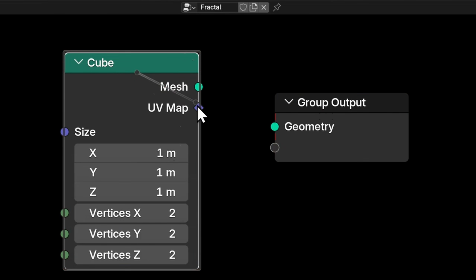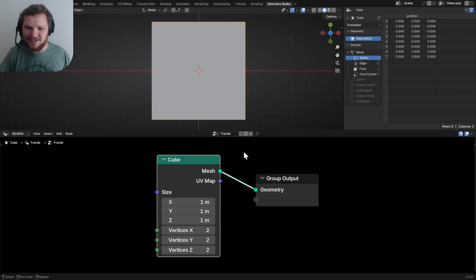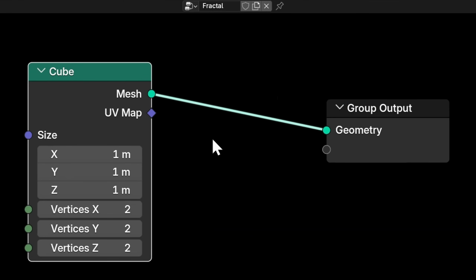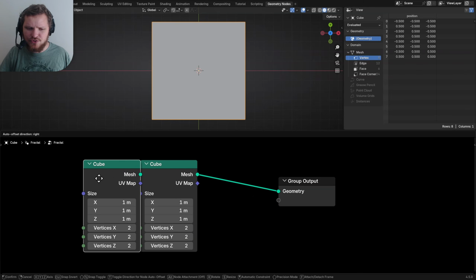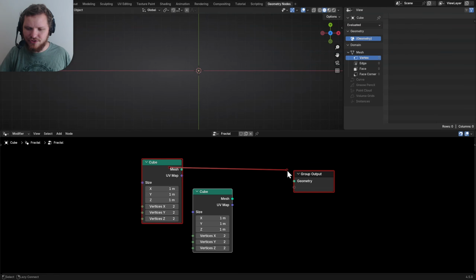thing, this like little widget over here. If I drag it on top of the group input, it turns red. I let go, it automatically connects these. So this is called lazy connect. I can just kind of go like that. If I hold down Control, not Alt, but I hold down Control, right click, this will sever. So Alt right click, Control right click, and I think the other one that's useful for now. So again, I'm gonna Control right click to disconnect, Alt right click to connect.